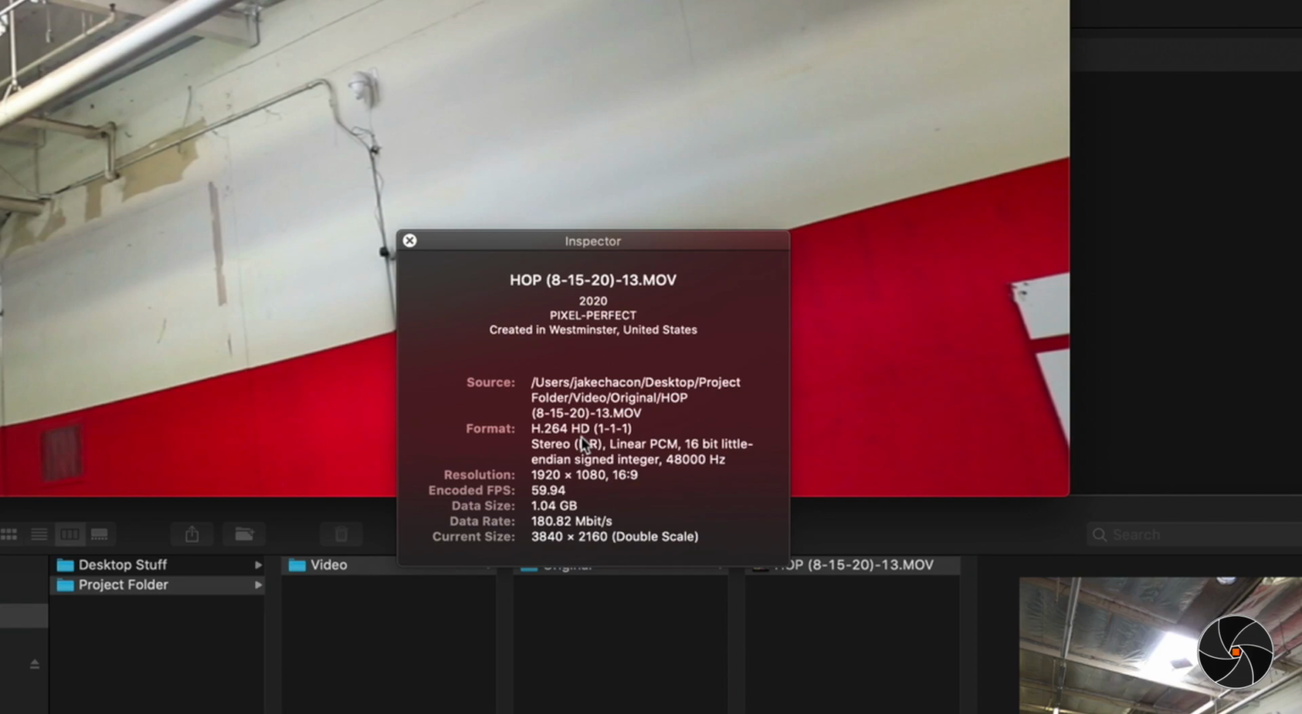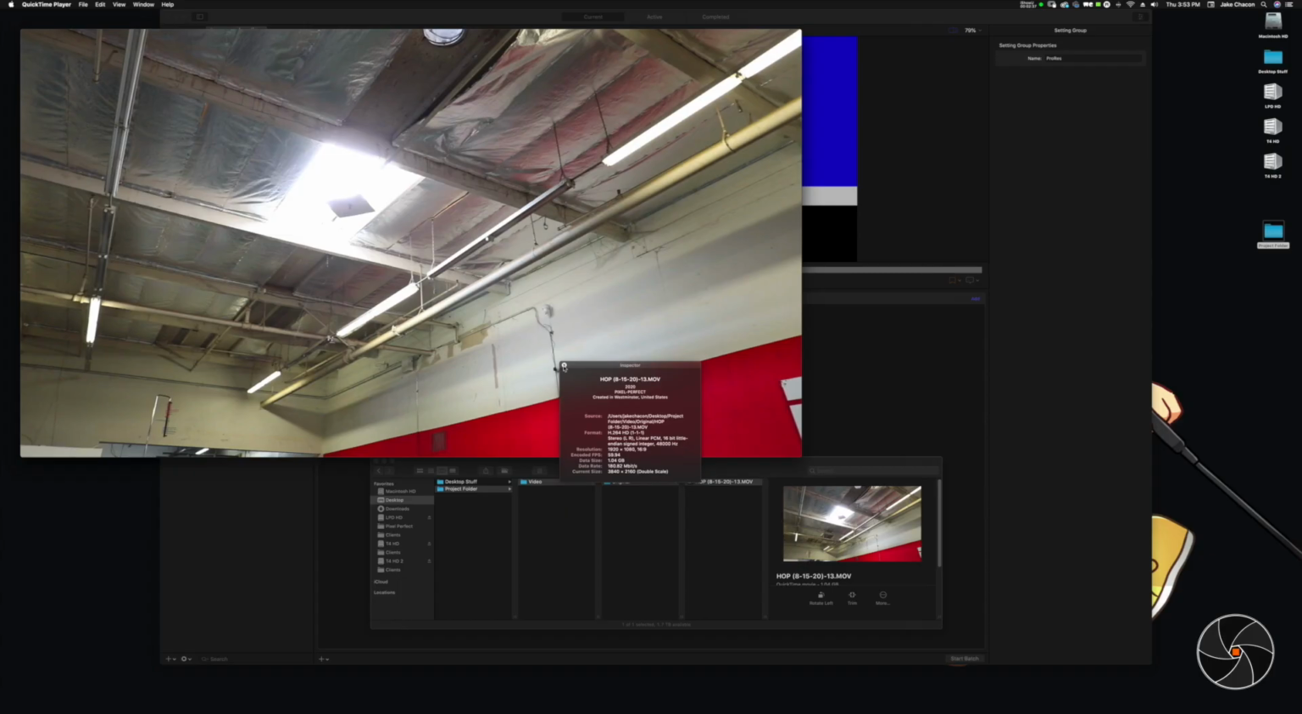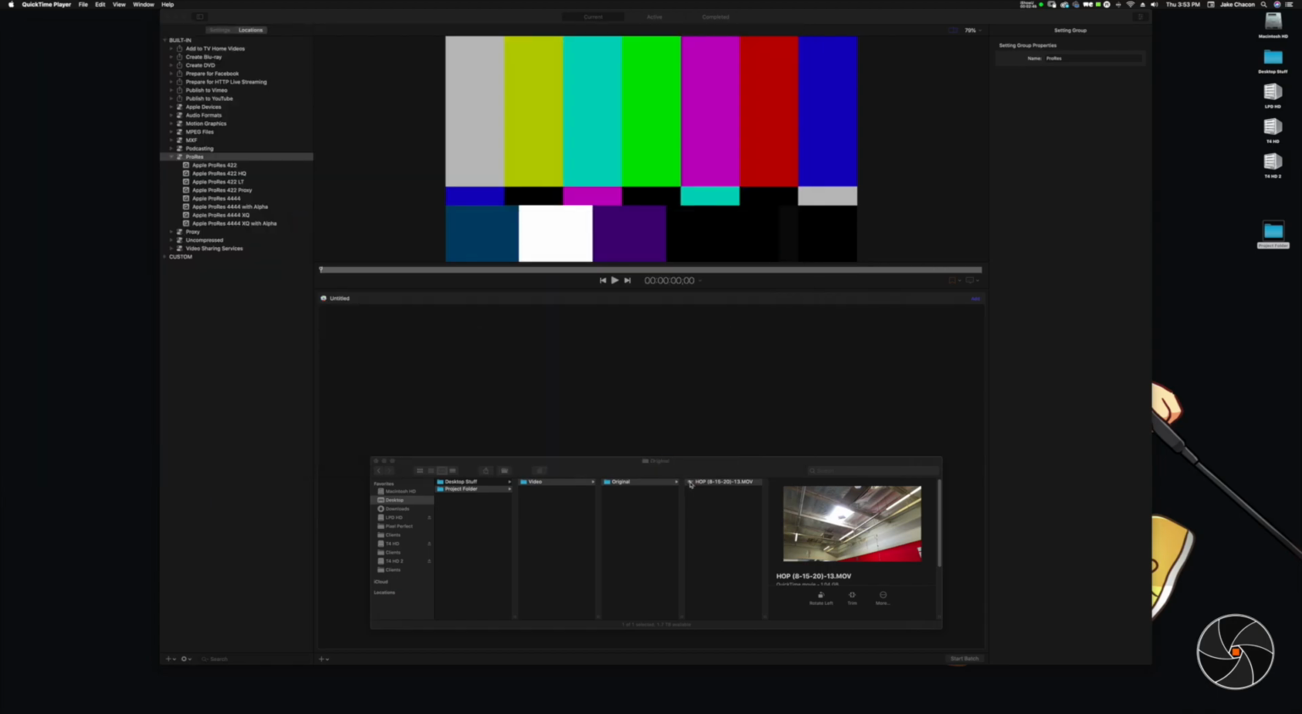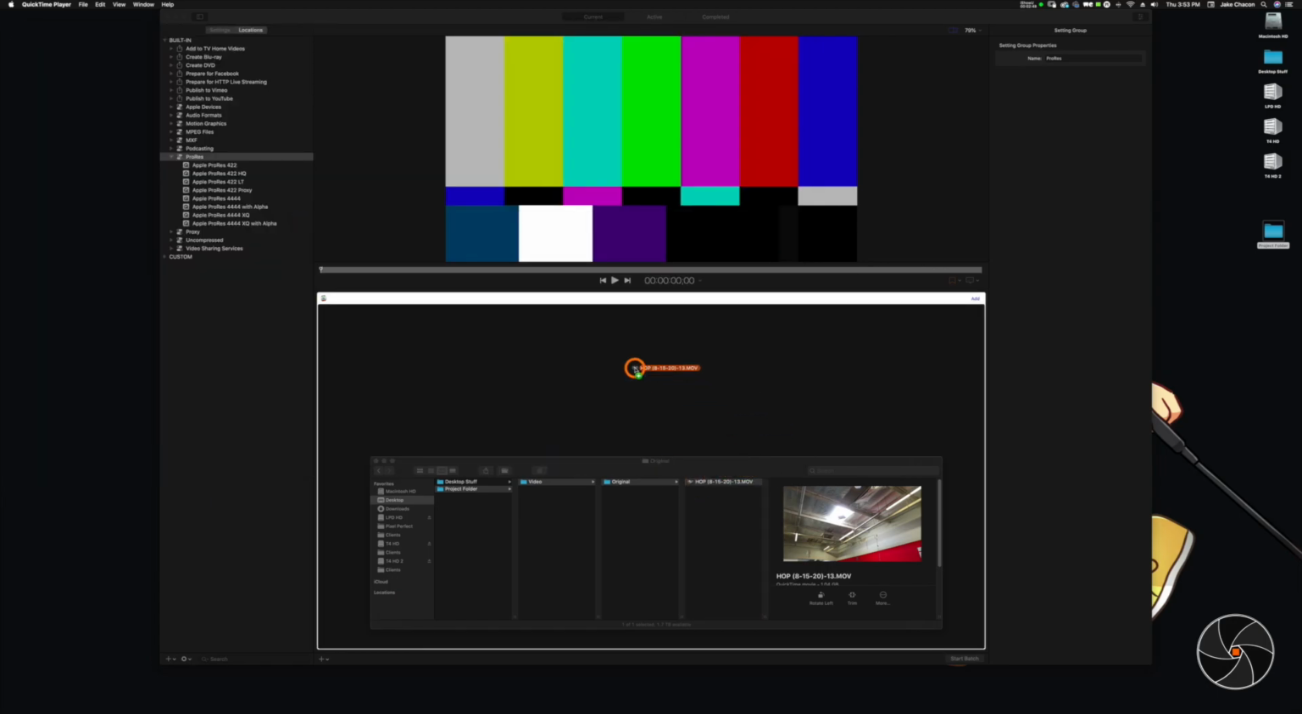H.264, MP4, pretty much anything that most cameras are going to shoot video in is going to be compressed. If you have a camera that can actually record straight to ProRes RAW, then you will not need to do this, but other than that, you need to encode the video before you drop it in your timeline. So I'm going to take this, we're going to drop it in this window.